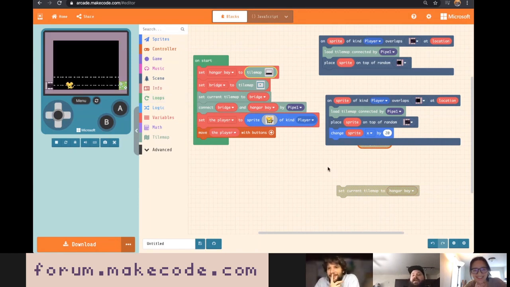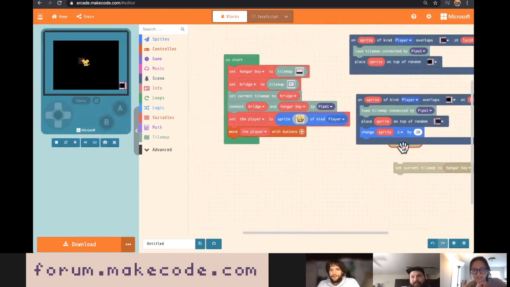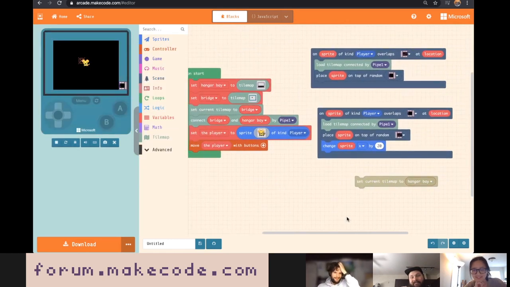Wait, why? Let me think. What's happening is you're switching the tile map. The on overlap event is firing while you're still over there, but before the place on top of has run. Then it's teleporting you back to the other room. Yeah. Right. I think Richard was leading to something like this, but this is sort of different than we were thinking.